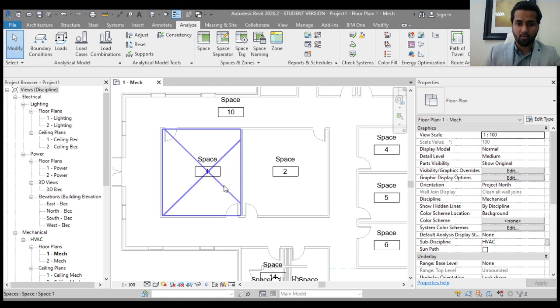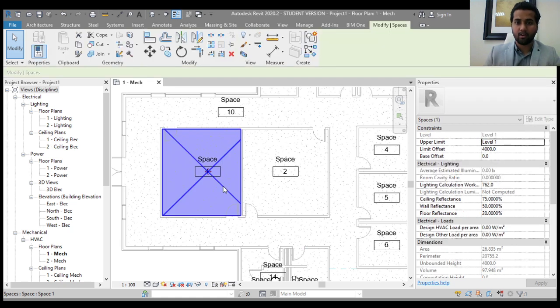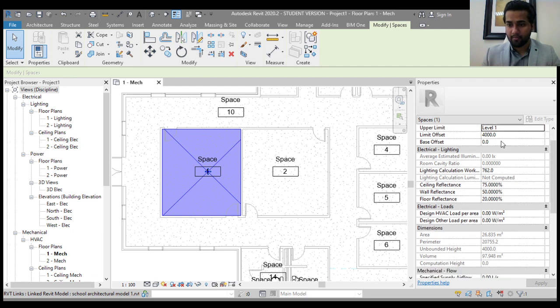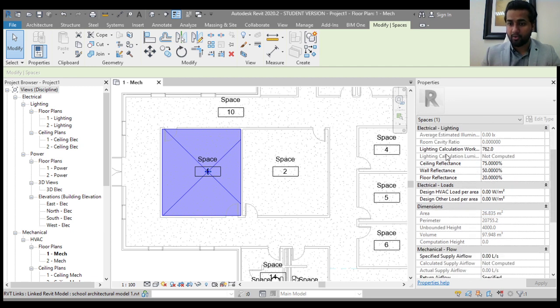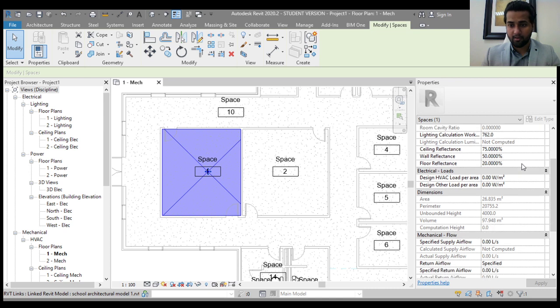Now let's click on one space and see what details we get once we add the space. You'll find that here you're getting the limit of it, which is the height of it. We'll look into that. Now we have the light calculation, the luminance and all that. We haven't added any lights, so once you start adding the lights, you'll be getting the average estimated luminance here. This is for the lighting part.